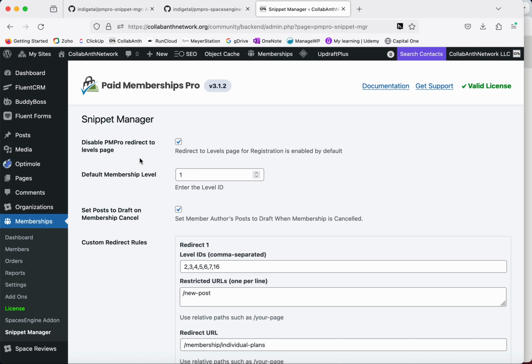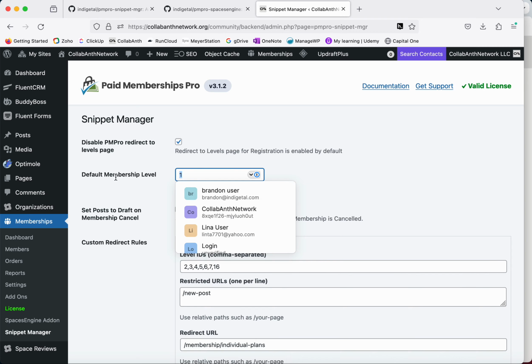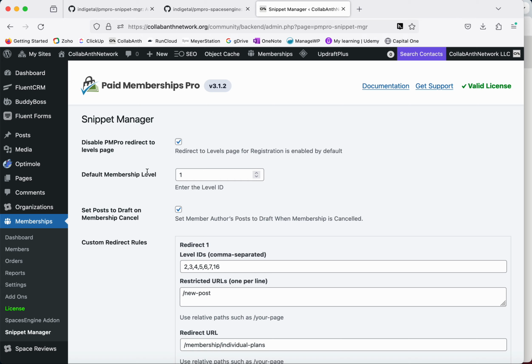For instance, I automatically assign a default membership level to all newly registered users. They do not need to visit the levels page. And the way I'm doing that is with this field here, which is another custom code snippet that I implemented as a settings page input in this add-on. And you just need to, like, my level ID 1 is the free basic starter membership plan, and all registered users are assigned to that membership plan.